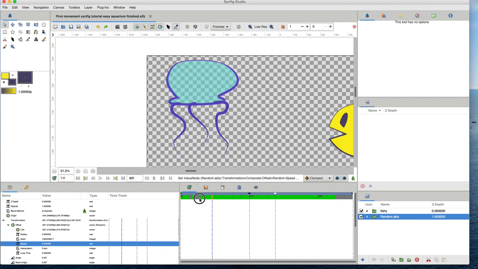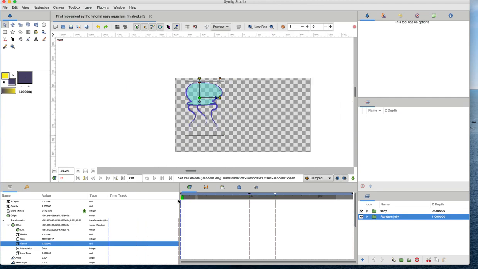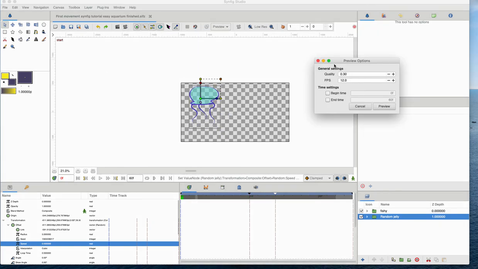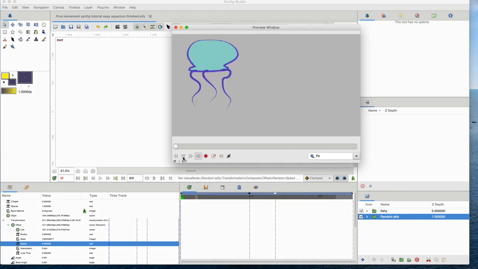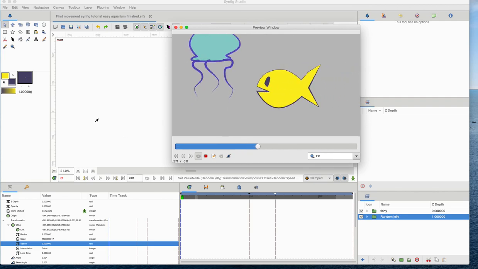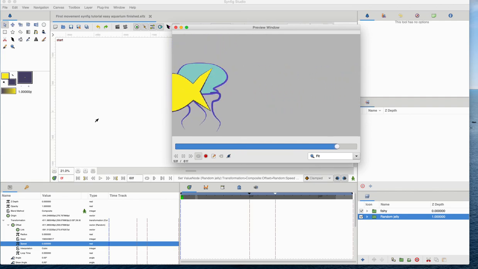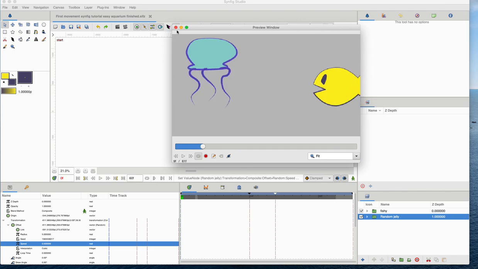So why don't you try doing that, just so you get the basic principles, and make sure when you hit preview that you have the fish and the jellyfish moving around. And we do. And now we have our first aquarium.